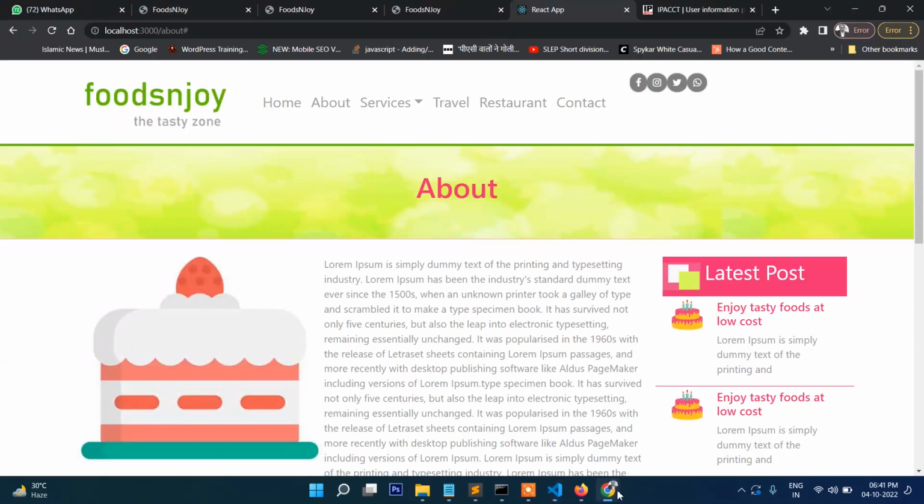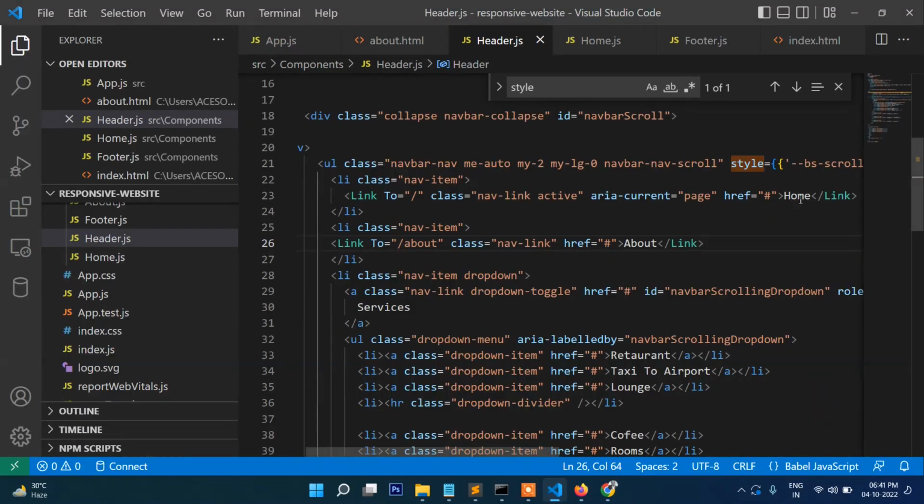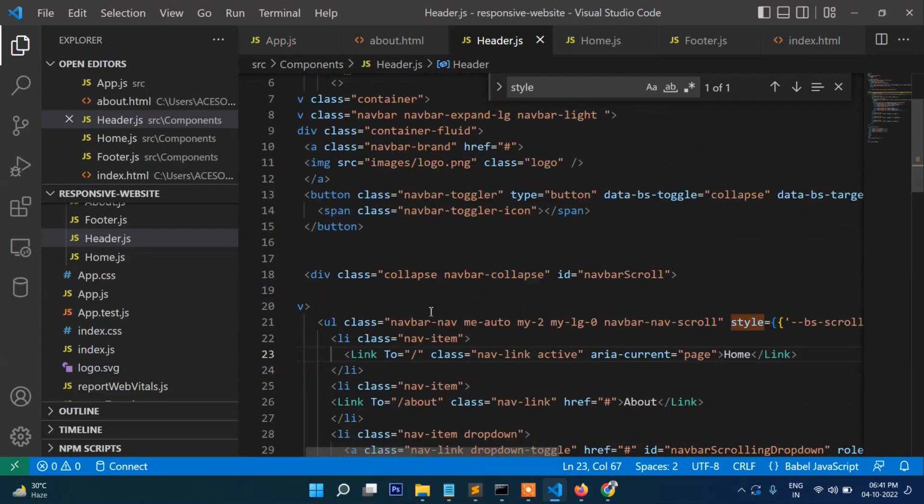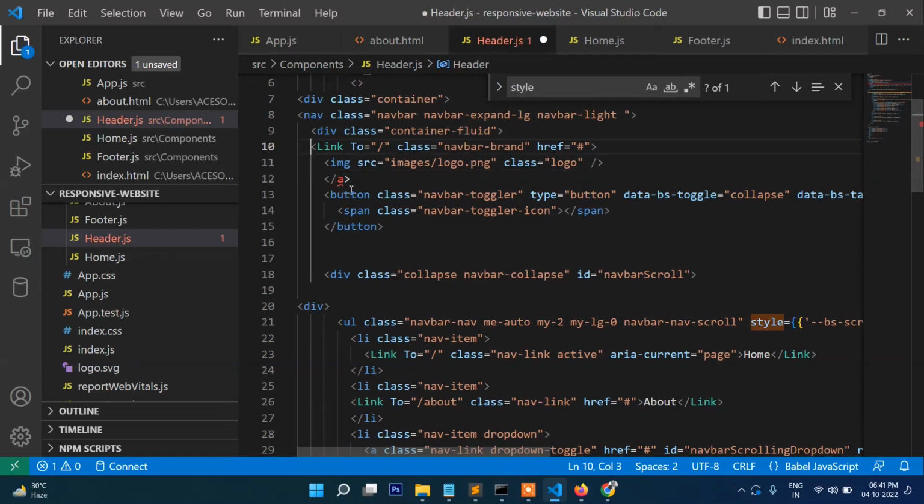So refresh, and then if I click Home, no, there is something wrong. So why does it go to the home section? This href will be removed from here. Also at the logo we can put Link to here. Now let's try.